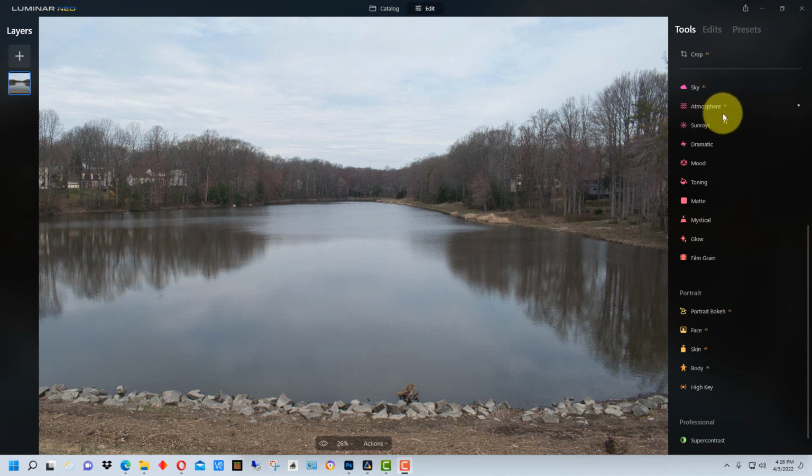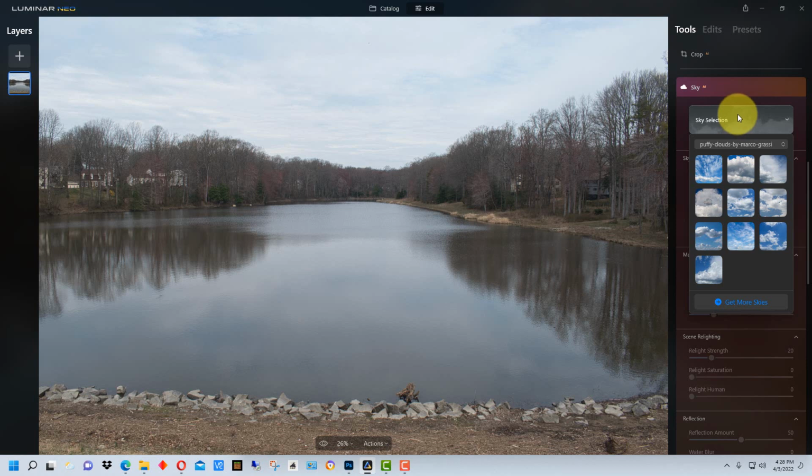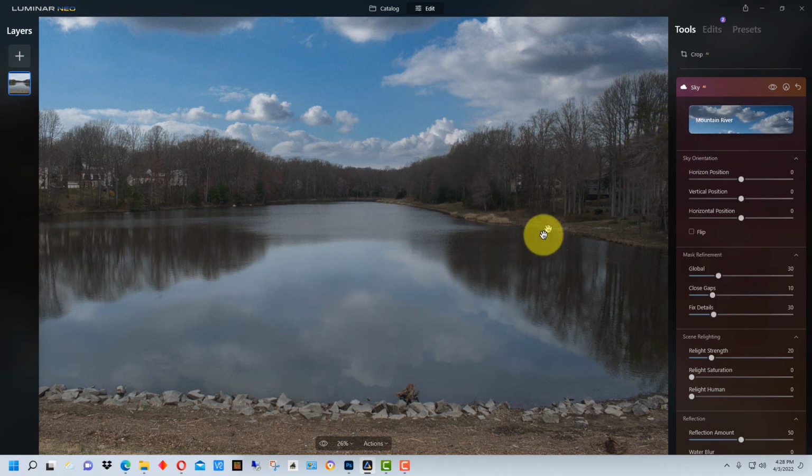So the first thing we're going to do here is go to Sky AI, and we're going to select a sky right here, and this one is the one that we're going to use for both photographs. It's actually from a pack that I got from Skylum, who makes Luminar Neo. Alright, so it's replaced that now. And one thing that I want you to note right off the bat is we actually have a reflection of the clouds in the water here, which is a really nice feature.